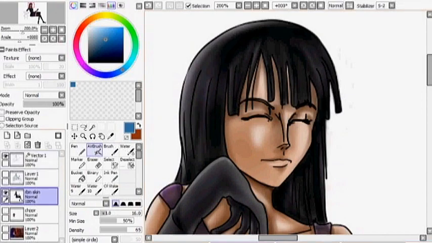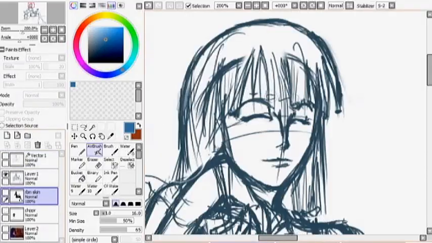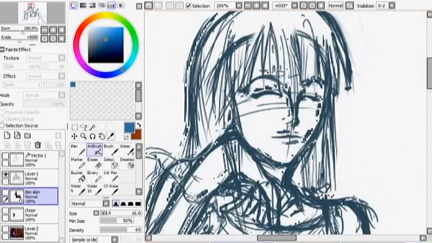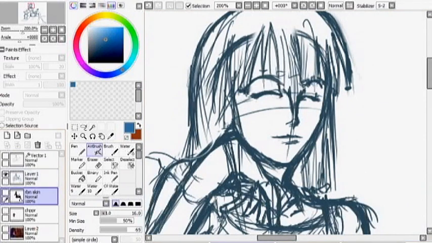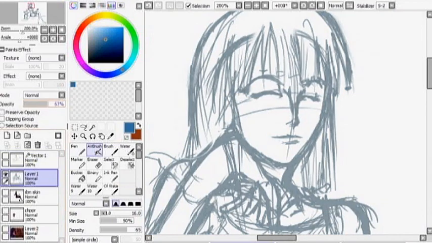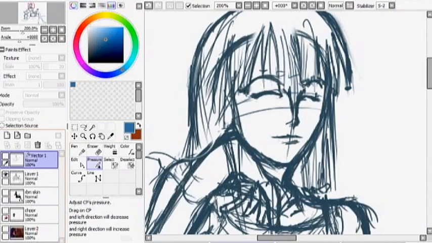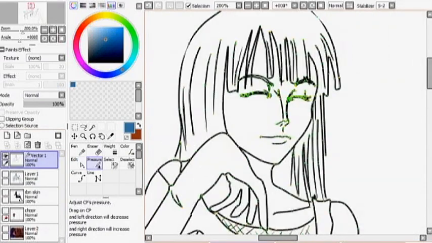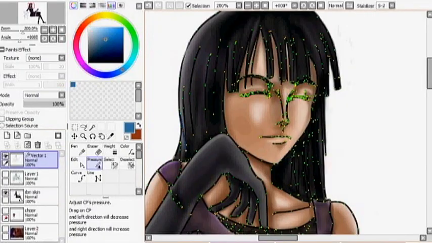Start off with a rough sketch, so you can see here again the blue color to make things easier, and again you get normal transparency. You can do transparency and then outline. Like I said, this is my favorite program to draw in, so I might as well just do the coloring.